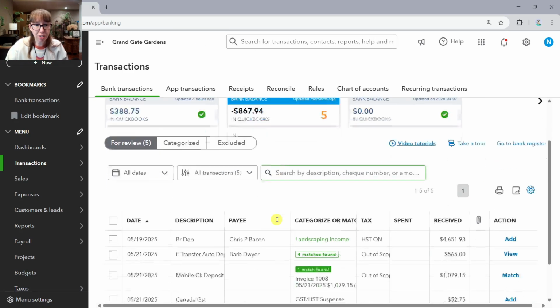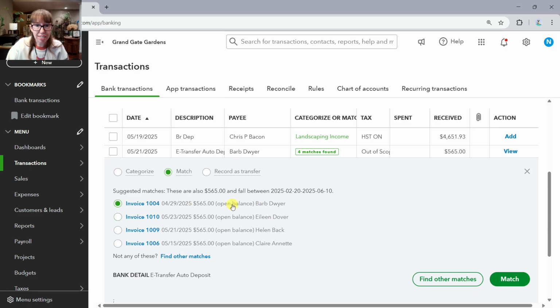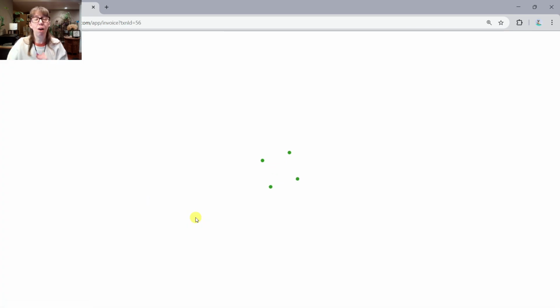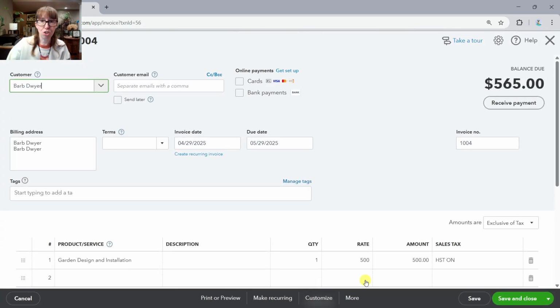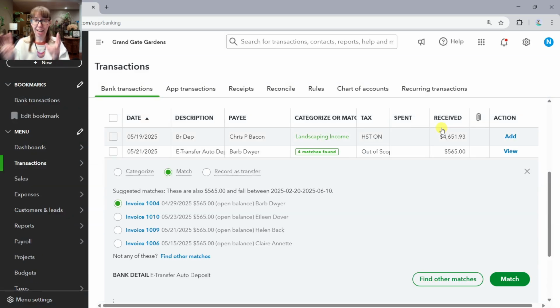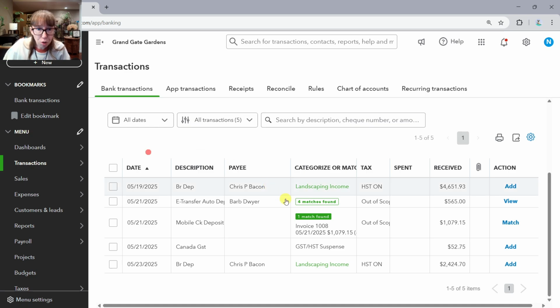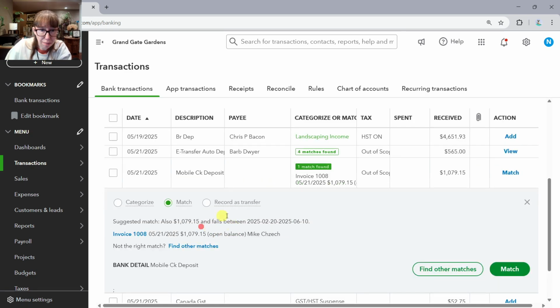So if I come over here now and go back, you can see that this Barb Dwyer invoice is now unpaid again. There's no bill payment entered because I undid what the bank feed shortcut way did. So let's move down the list. We can see that there's a mobile check deposit for $1079.15, and we have an invoice for $1079.15. So QuickBooks again thinks that this mobile check deposit is for the Mike Check invoice. Notice it says open balance.